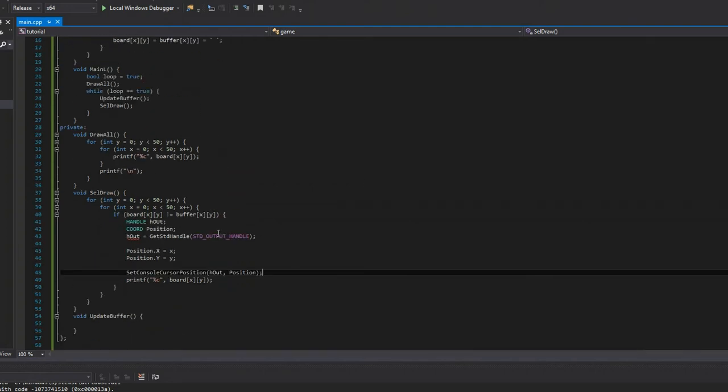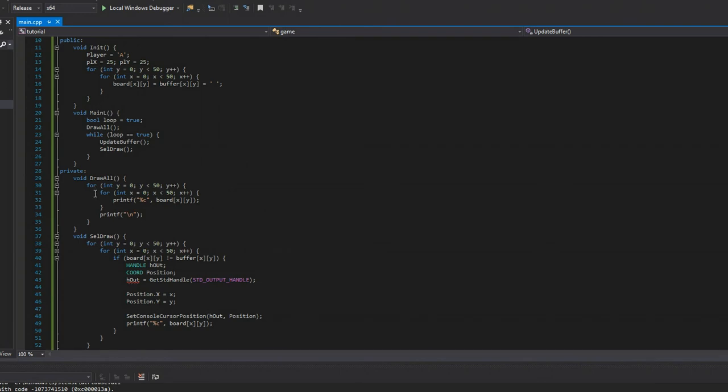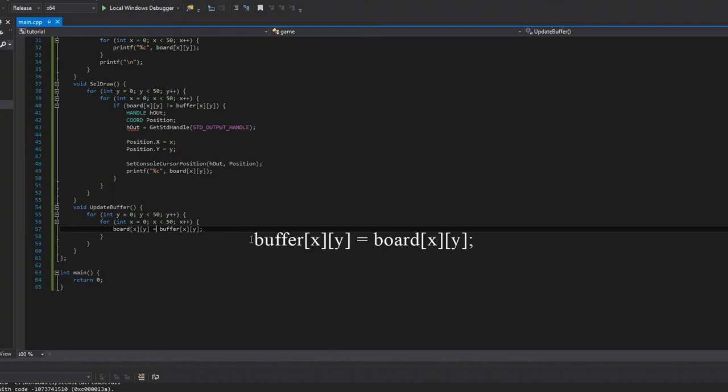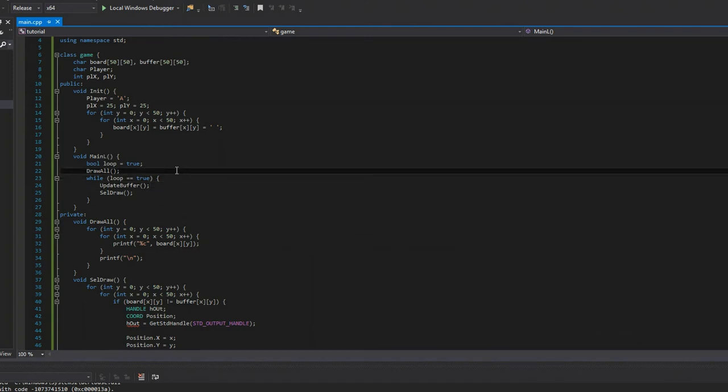I think now it's actually, oh no, I forgot about updating the buffer, so it's not entirely done, but it's pretty much done. So now how do we update the buffer? We just do it just like that. And actually we are ready, but it just won't show anything because we don't have anything.